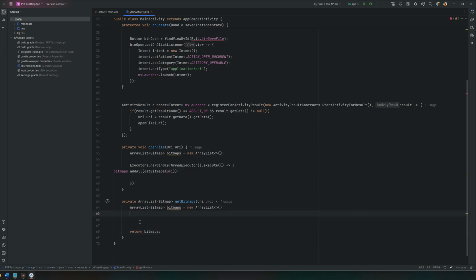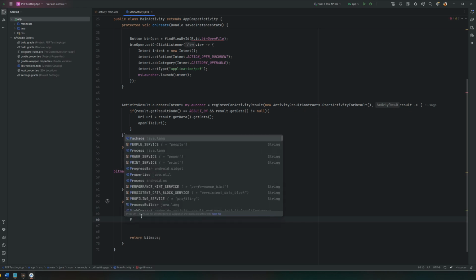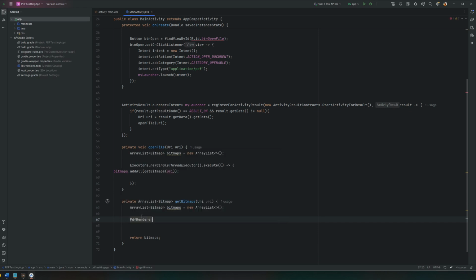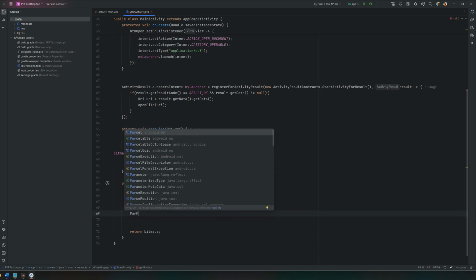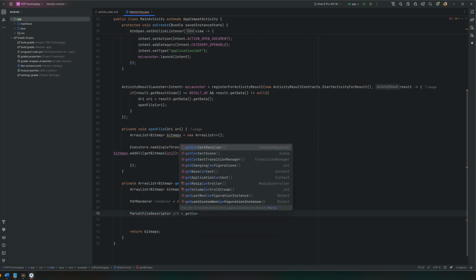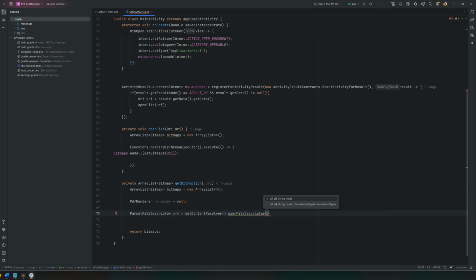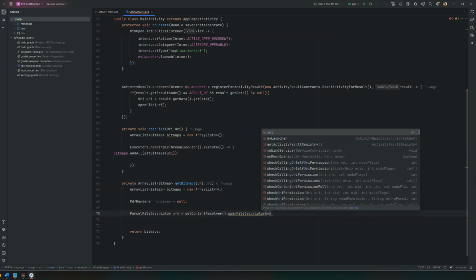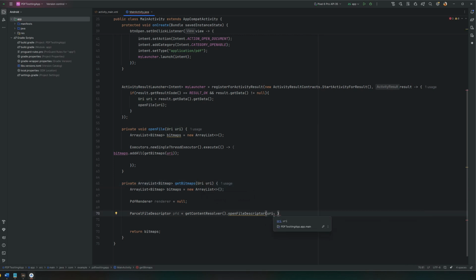And between these two lines, we have to load the file and fill up the bitmaps with the pages. To do that, I would like to create a PdfRenderer. I'm calling it renderer. And for here, I just leave it like null. And then I have to create a ParcelFileDescriptor. I'm calling it PFD. It's gonna be getContentResolver().openFileDescriptor. And here I have to pass the URI, the URI of the file. So I pass URI here, and ParcelFileDescriptor is only for reading, and we don't need to write. So we just simply set the mode to r. It means only for reading.